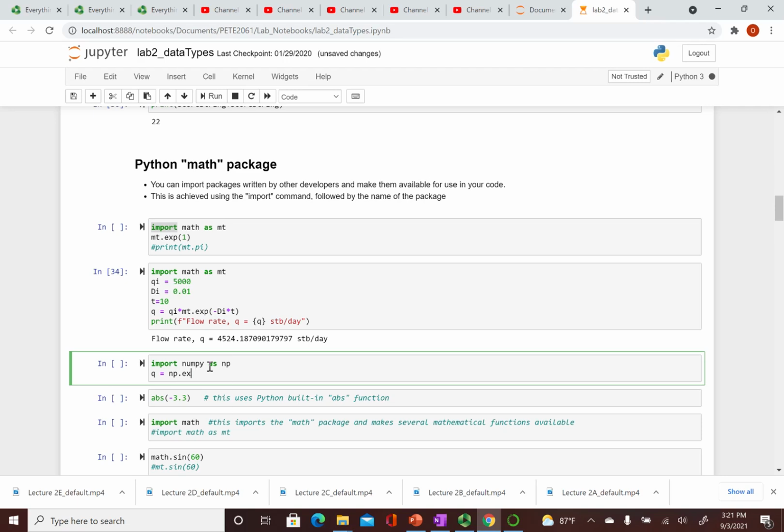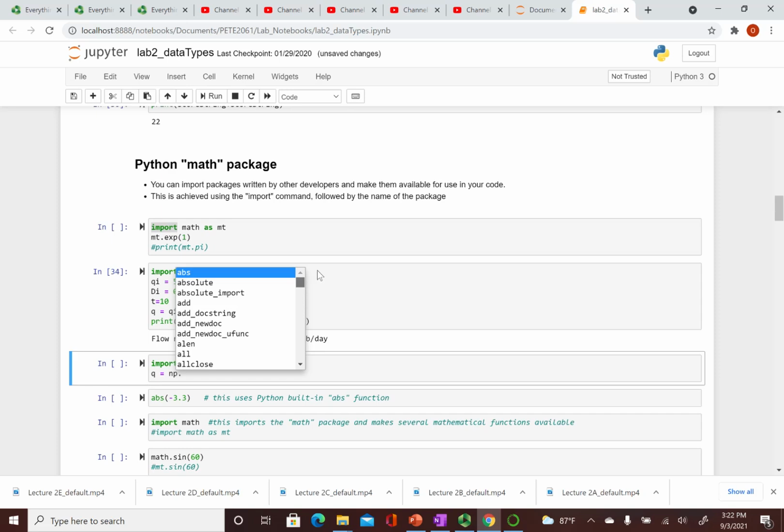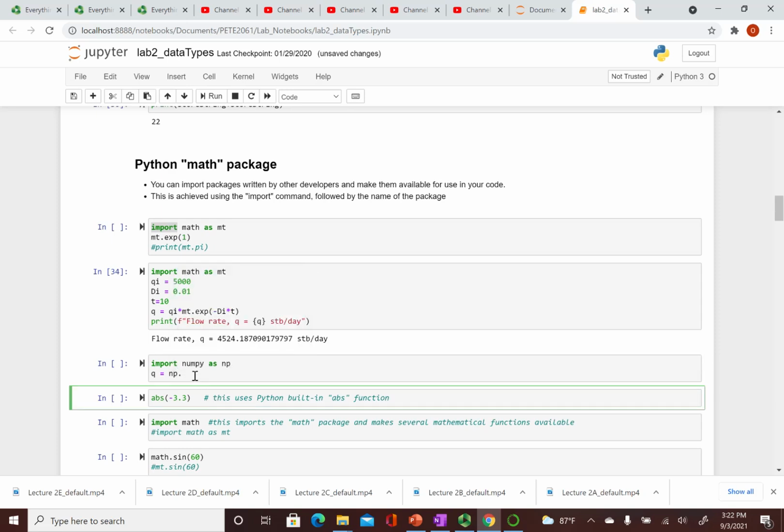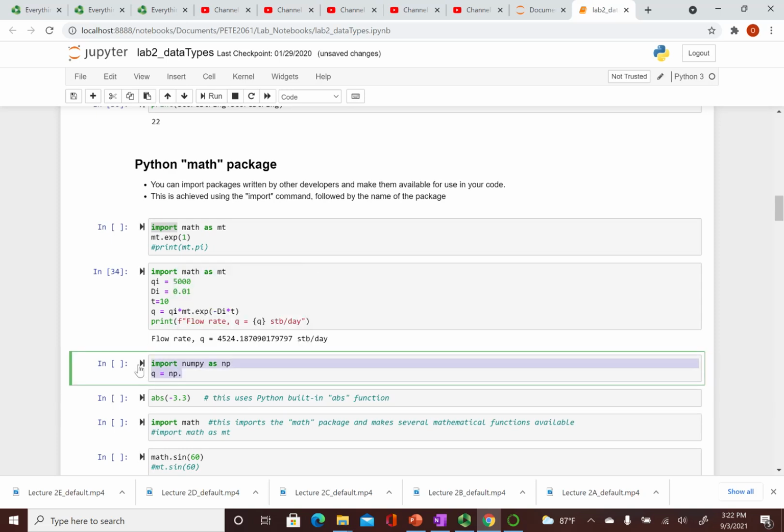NumPy also has its own exponential function, like you can see here. Again, just use dots, and then you press tab. You can see all the functionalities available from that package. You see, it's a lot. And we'll be using NumPy for arrays, calculations involving arrays.